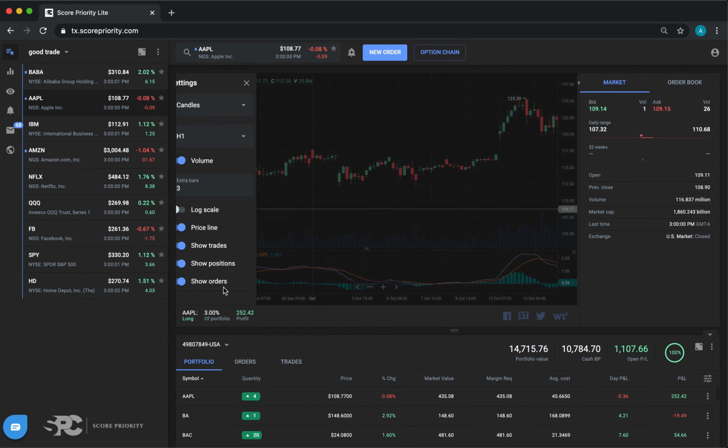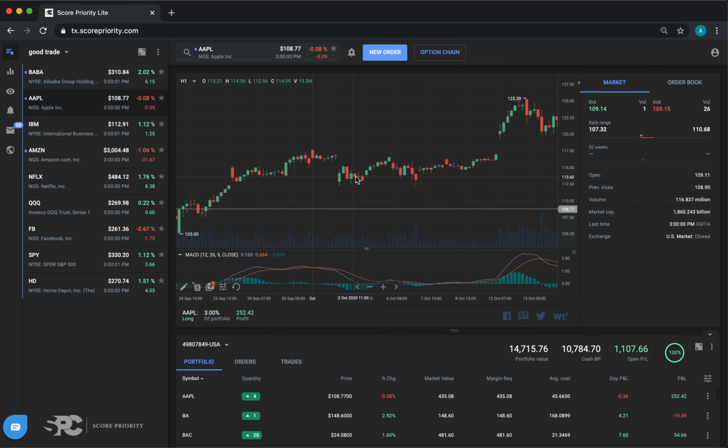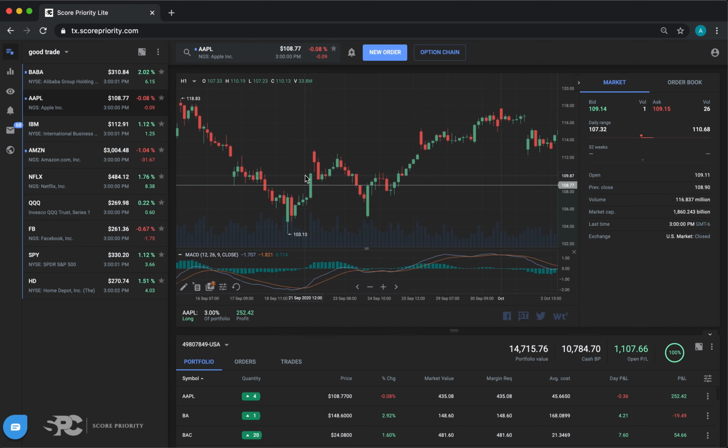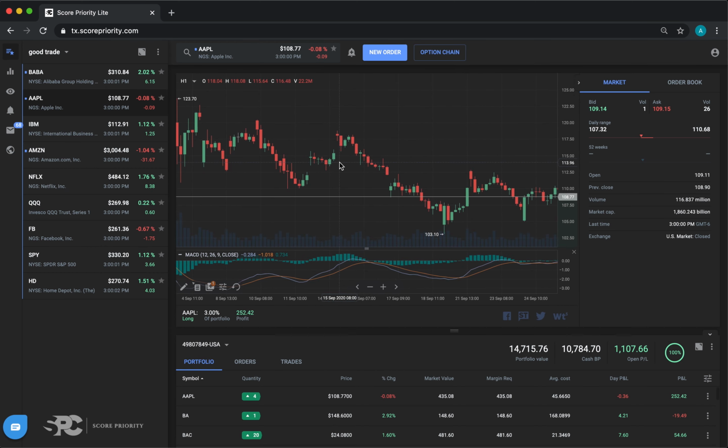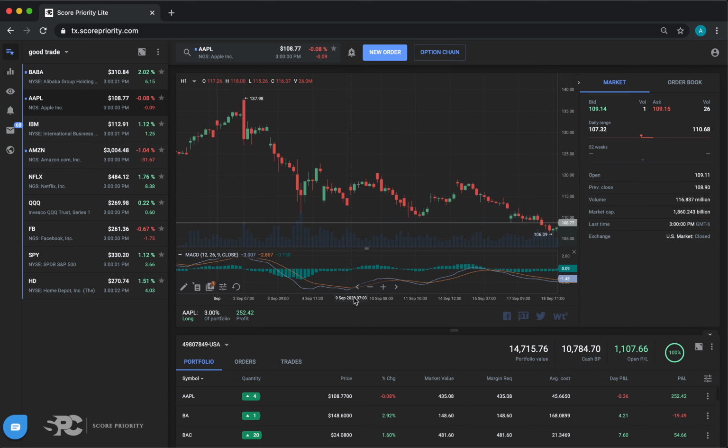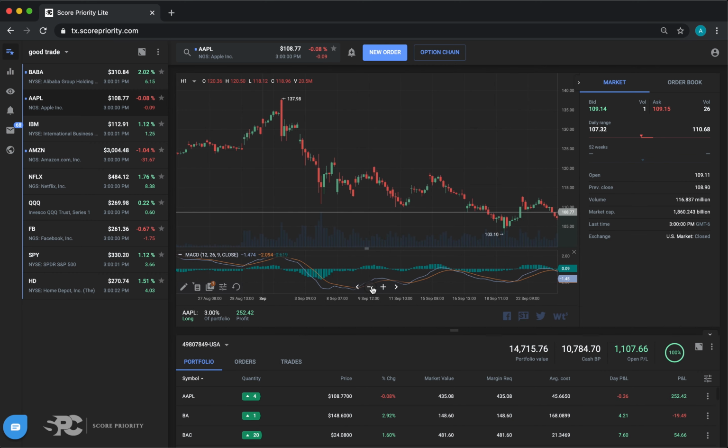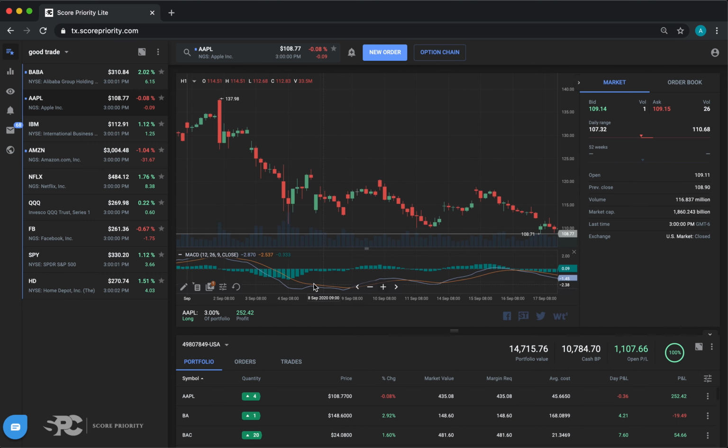You can also look at different chart styles in the chart settings or change the items that are displayed on the chart. You can drag the chart back and forth to see different areas of the chart, and you can zoom in and out by clicking the minus sign and the plus sign. To reset the chart to its original position, just click the reset button.